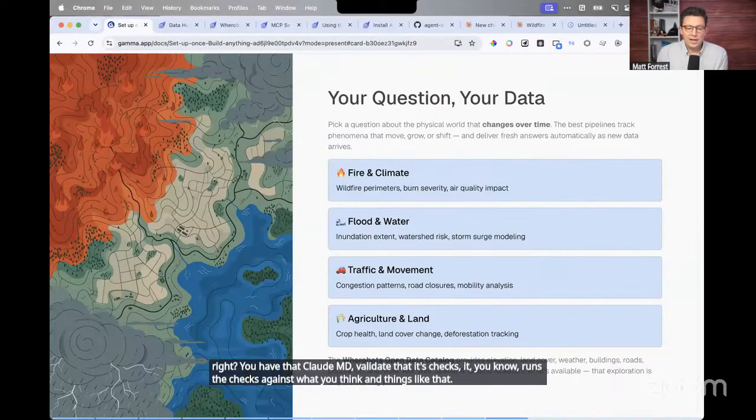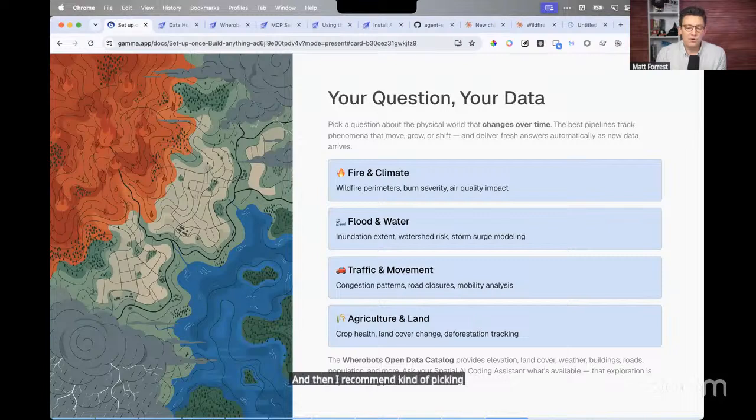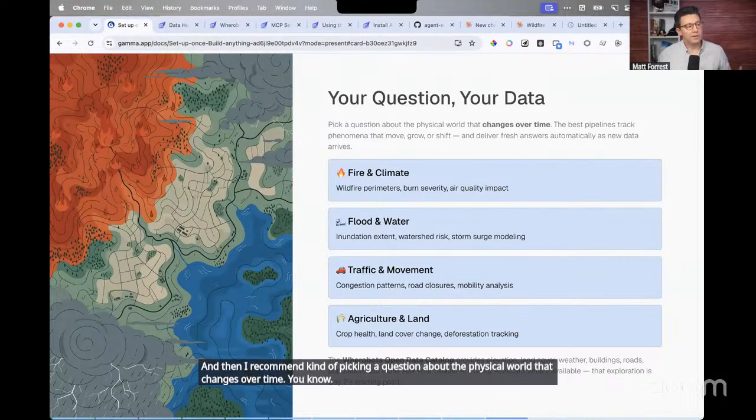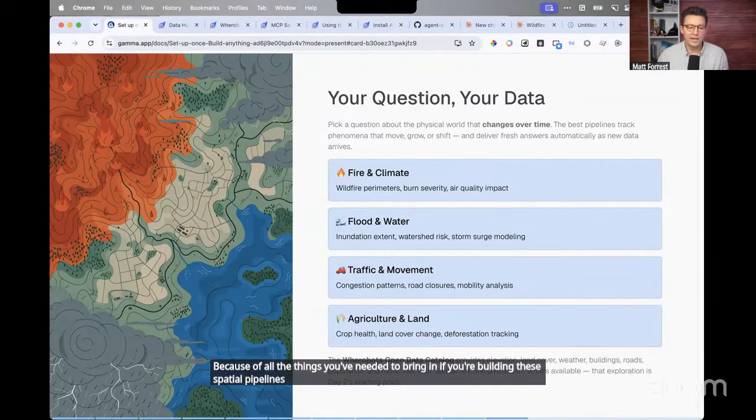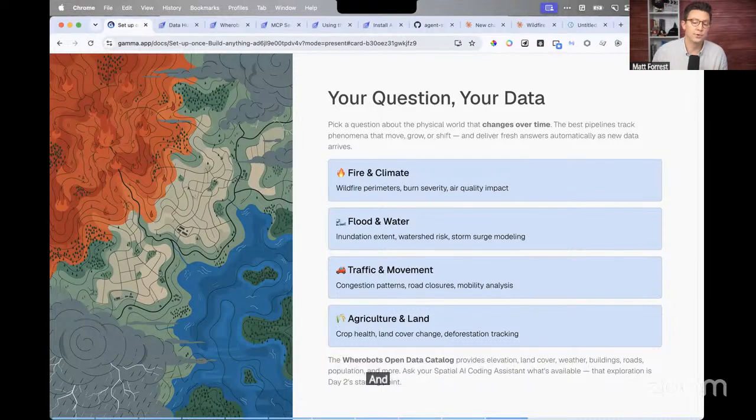You have that Claude MD, validate it, and it runs the checks against what you think. Then I recommend picking a question about the physical world that changes over time. If you want to do a one-off static analysis, that's great, but phenomena that are changing and shifting over time are the questions people really want to get to. That's been the hard part to build because of all the things you've needed to bring in when building these spatial pipelines. If you're doing a static analysis, you can have a map in chat, and that's great. But if you want to ask about something dynamic and changing, that's been the most out of reach, and I really do believe these tools have brought it into much closer reach.